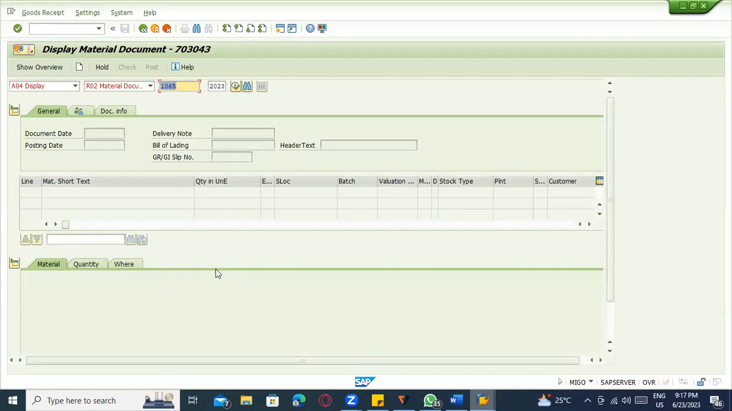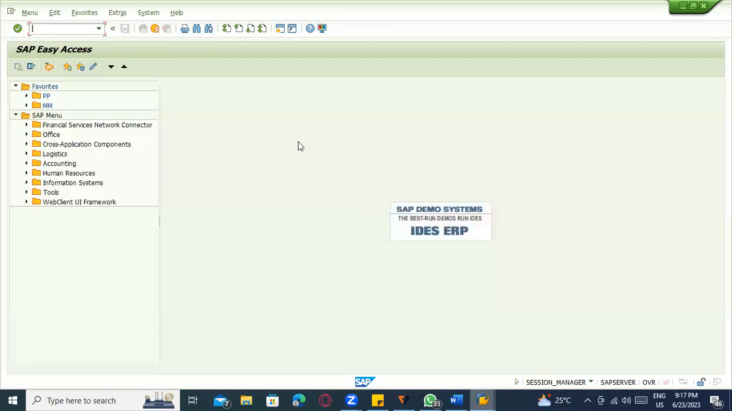Like here, it will display the warehouse management tab. Okay, clear? Okay.